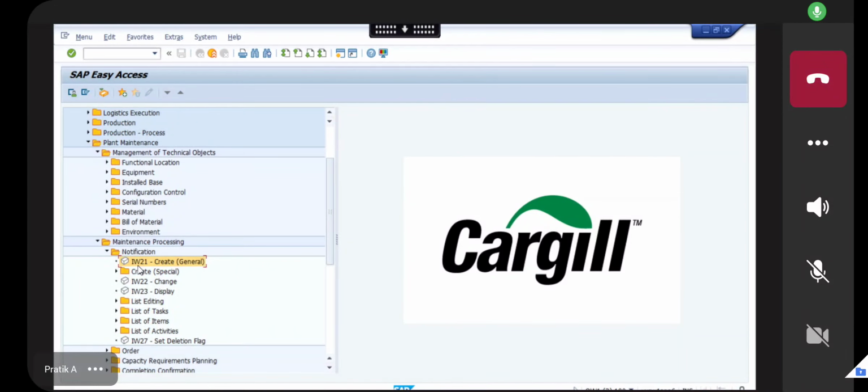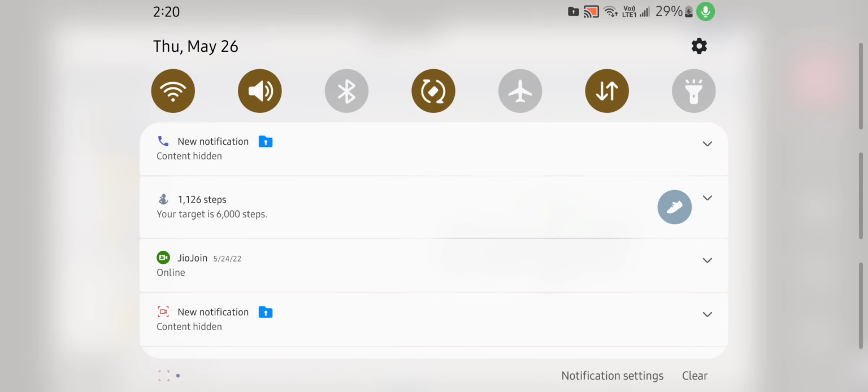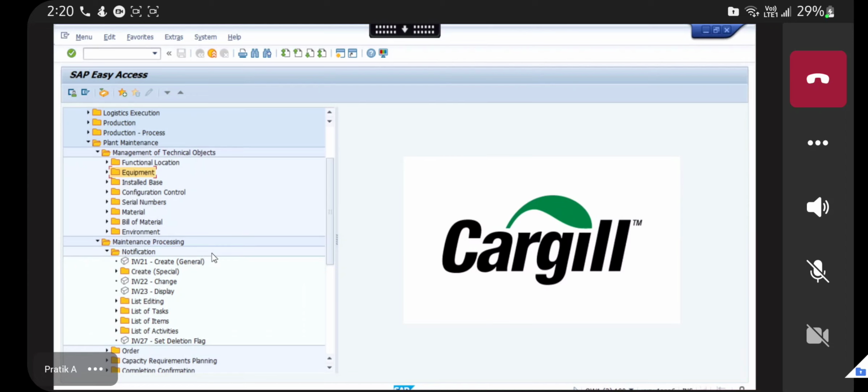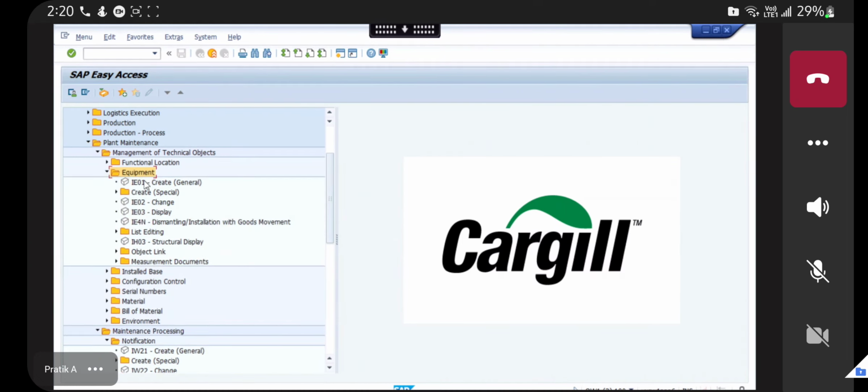What is the T code to create an equipment? Anyone can guess? No one wants to try? Okay, it's IE01, starting with I, E for equipment, and 01 is to create. Okay.